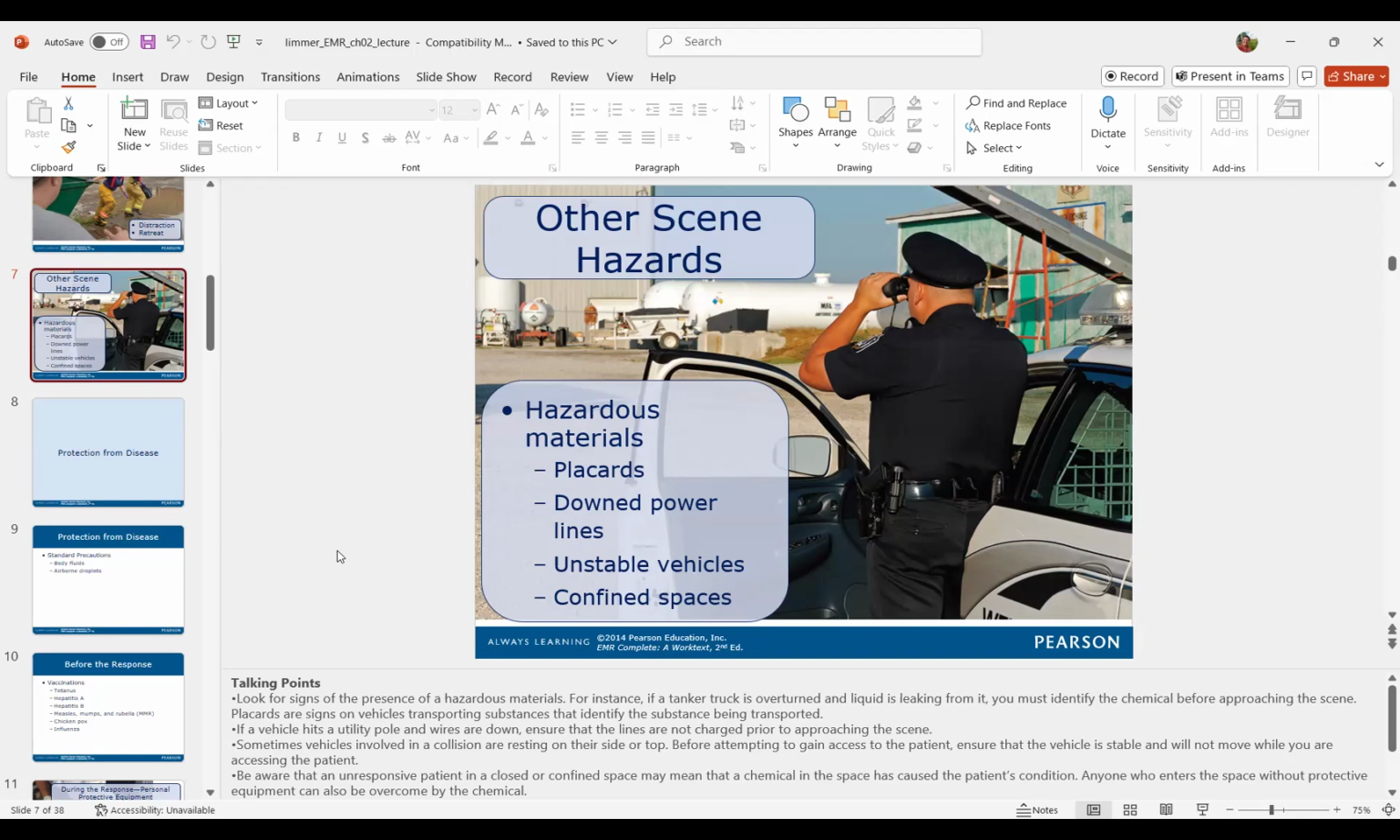That's a whole other level of training that the fire department goes through to send people into those confined spaces. So we're not going to go into any of those. We're not going to enter any of that without protective equipment and all the training that we need.